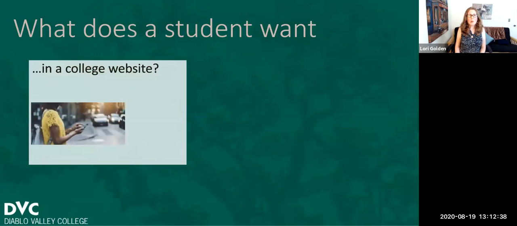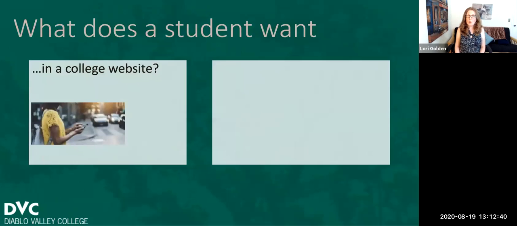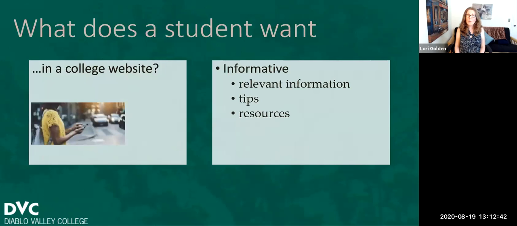So what is a student looking for when they come to a college website? Primarily, they're looking for information, right? They're looking for relevant, accurate information, tips, and resources. And so this is an important thing to keep in mind if you are a content editor on our website or you have a staff member that is.